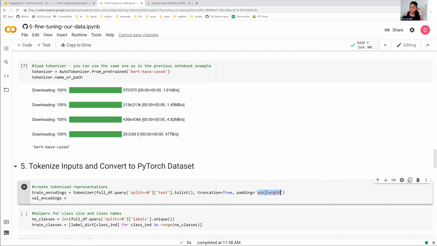Another argument that you can use, and you can see this in the documentation, is longest. It looks at which one of these is the longest text, and we're going to pad up to that. That allows your dataset and your encodings to be shorter.